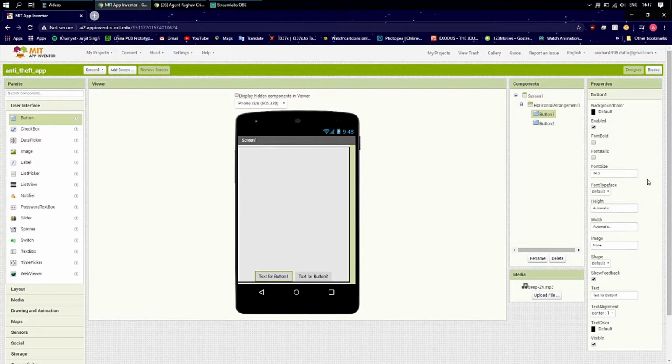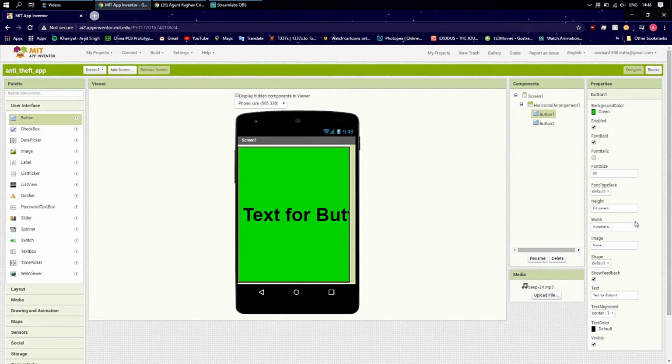So let's do that. Let's change the background color. This is button 1, the left one, this is gonna be the on button. So let's change it to green. Font size will be 60. Yes. At this stage it's looking a bit disorganized, but don't worry, it will be fixed once we go over all these steps. Height will be fill parent.